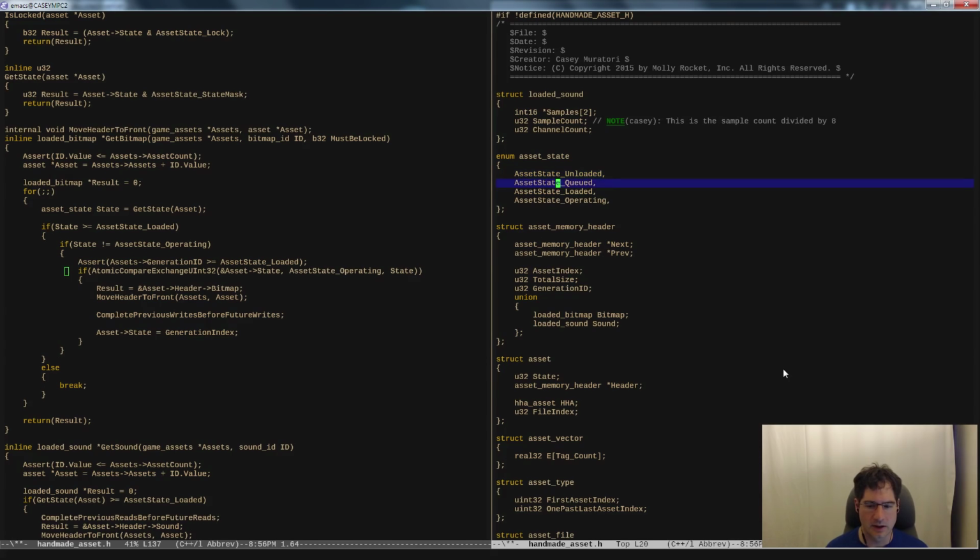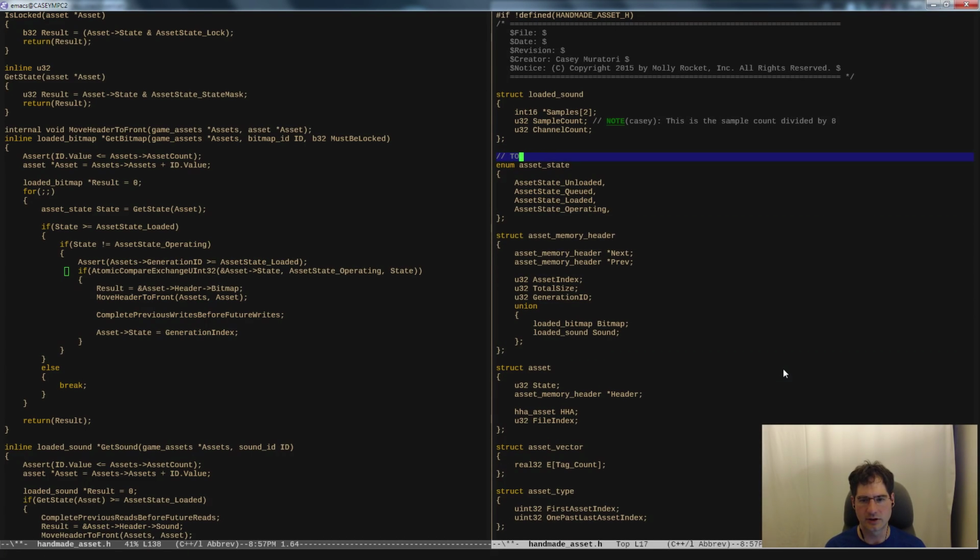So yeah, in this case, and you know what, really this asset state thing probably could be fussed with a little bit, because we also have the fact that now we point to a memory header. If that memory header is 0, we know you are unloaded. So we probably could actually streamline this a little bit. In fact, I'll put a little to-do here. To-do, Casey, streamline this by using header pointer as an indicator of unloaded status.